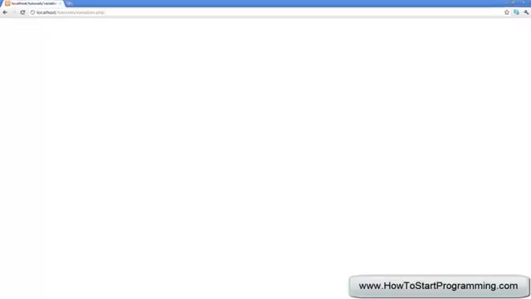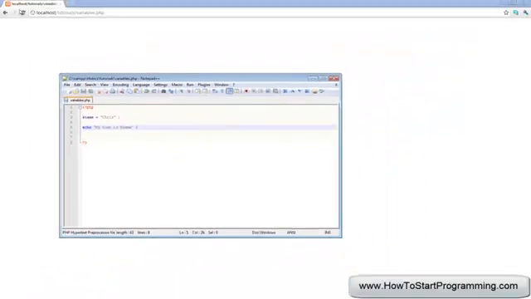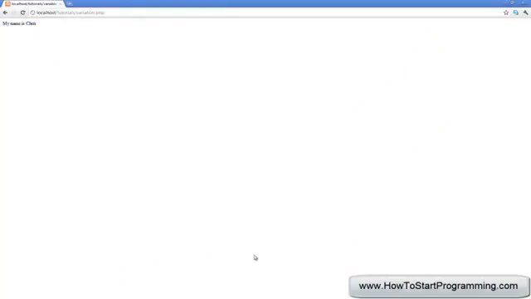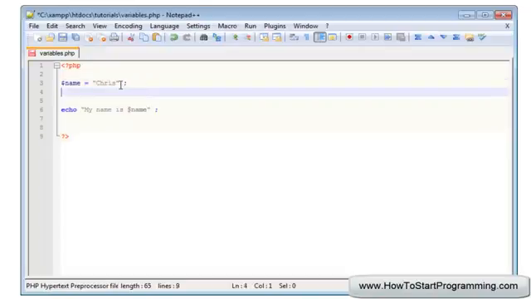Let's go back and actually output this to the browser. We're going to use the echo function once again, if you remember from the previous tutorial, and we'll say my name is, and the way to use a variable when outputting data is to use the name of the variable: $name, then close quotations, semicolon, hit save, and if we load this, it says my name is Chris. So we're pulling this string data from this variable and using it here.